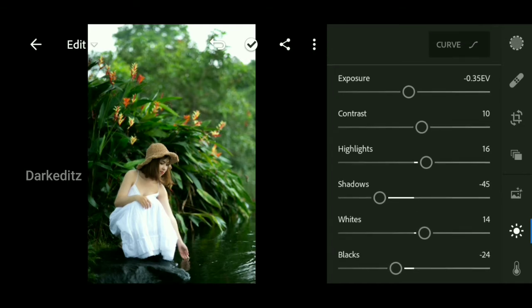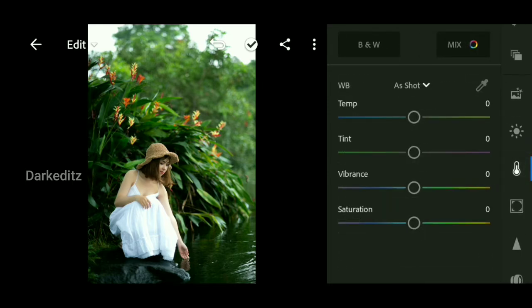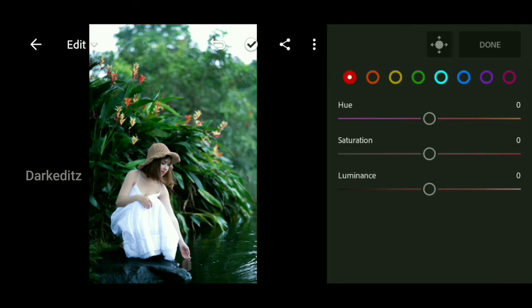Now next go to the Color panel. Temperature to -15, and tint increase to 12. Vibrance 12 and saturation to -14. Then select Mix adjustment. For the red color, luminance increase to 16. Select orange color, saturation to 14, and 13 to luminance.